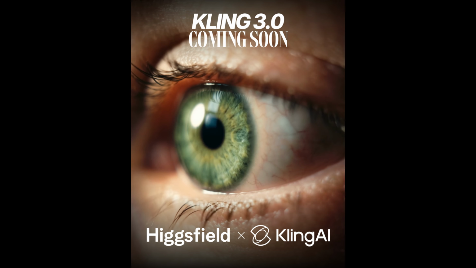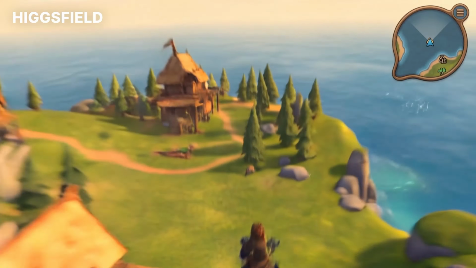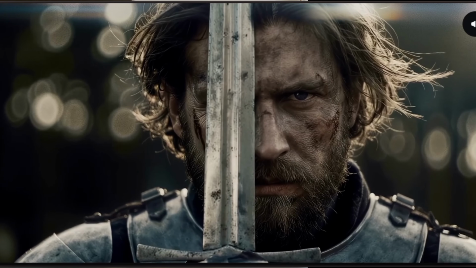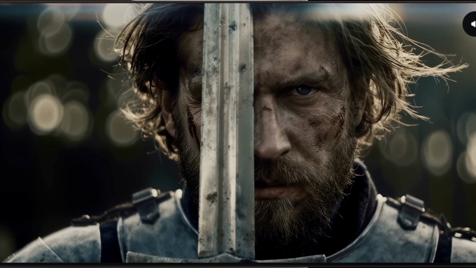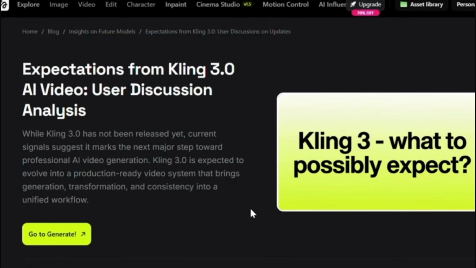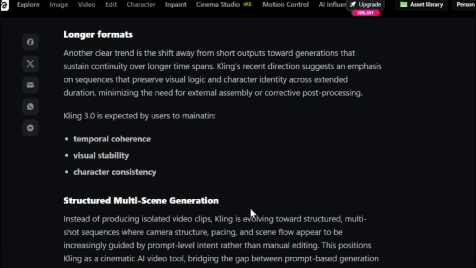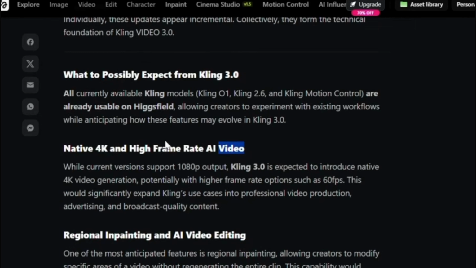Kling 3.0 is launching soon on Higgsfield.ai, and if 2.6 was impressive, this is going to be next level. Kling 3.0 is a massive leap forward, and you'll want to know what's changing before you build anything with it. Right now, we're used to 1080p resolution, short clips, and stiff character movements. But imagine this instead. These are the 6 biggest upgrades coming to Kling 3.0, pulled directly from Higgsfield's own blog. Links in the description if you want to check out the source.